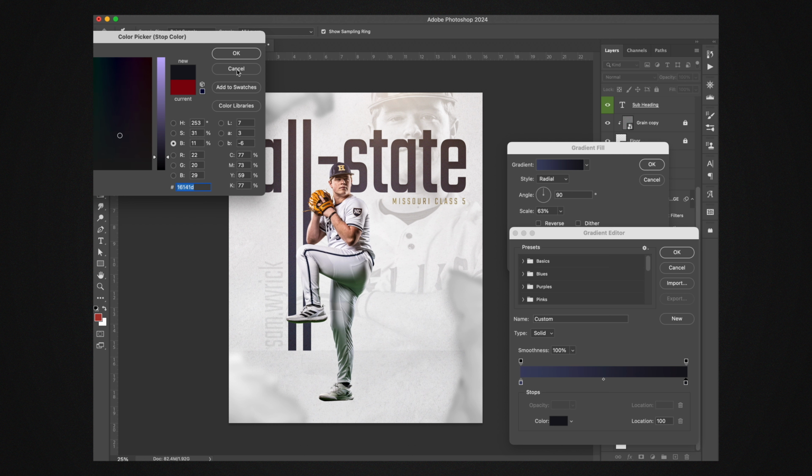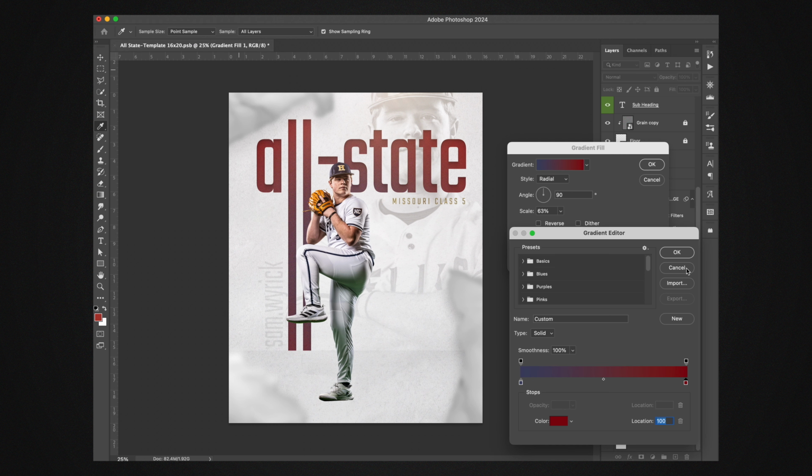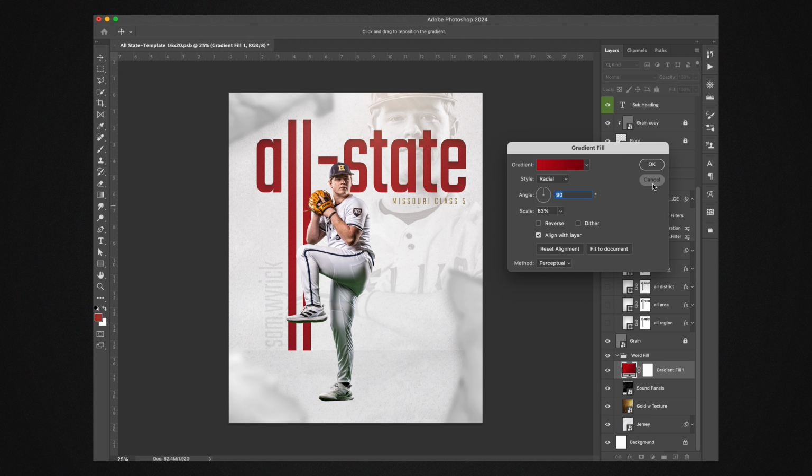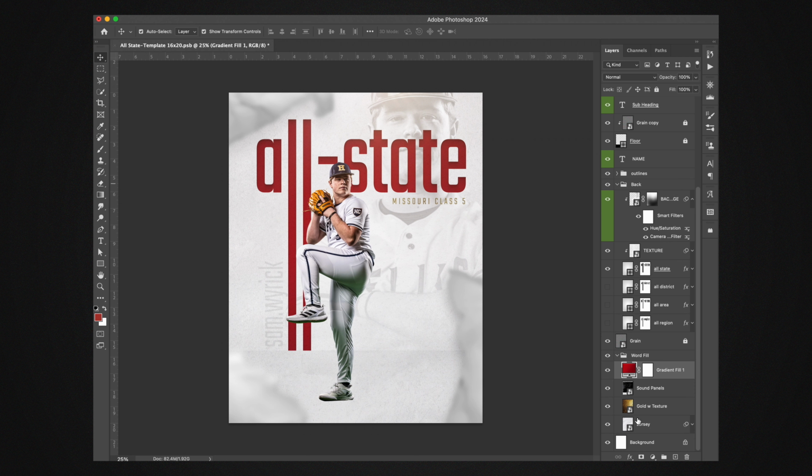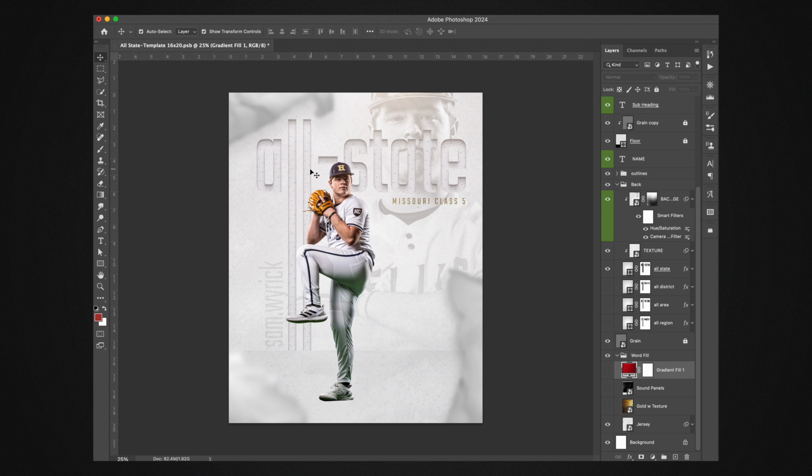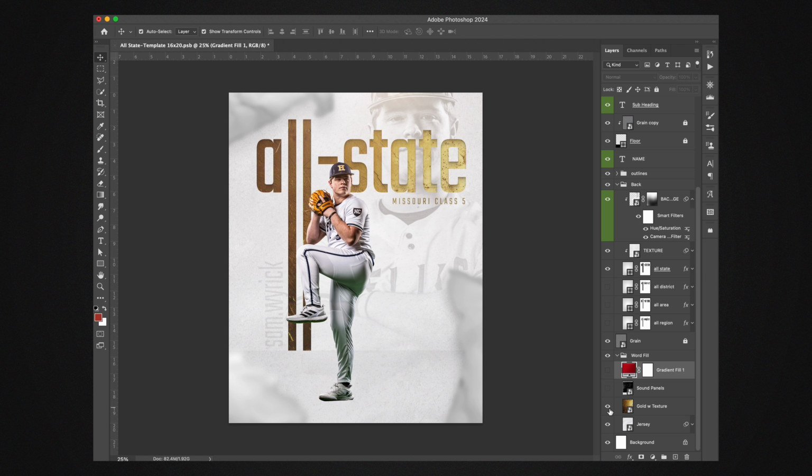But I'm not gonna do a color on this one. I'm gonna cancel out of this. I'm gonna go down to, I have some pre-built textures in here, so you can go through them. There's this sound panel that gives you a little black texture, this gold one, and then the white on white jersey look. So whatever one you like, I think I'm gonna go with the gold for this one since they do have blue and gold in their colors.